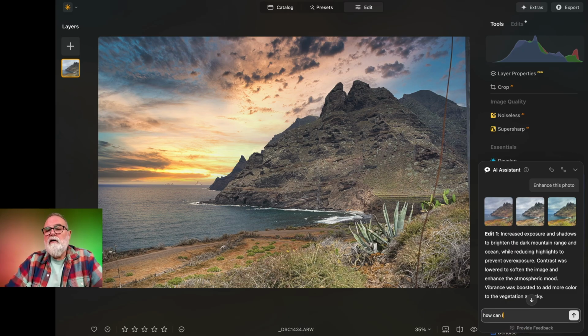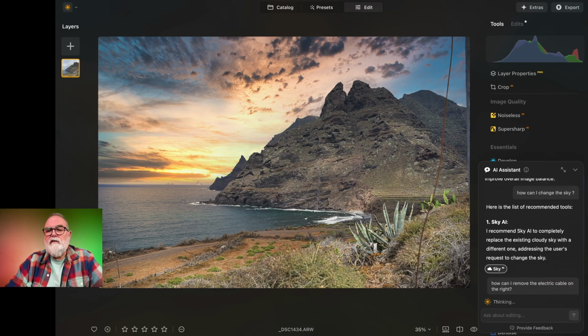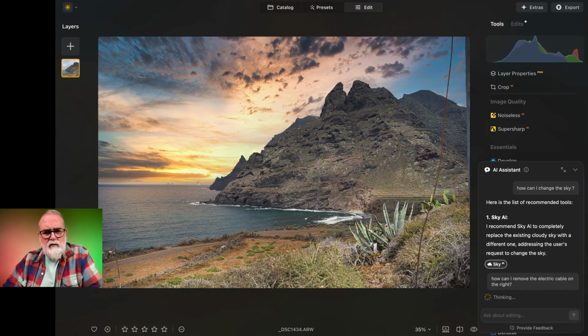How can I remove the electric cable on the right? You don't know how to do that. You're new to Luminar NEO and you have no idea how to do that. So let's ask the AI how to do it.